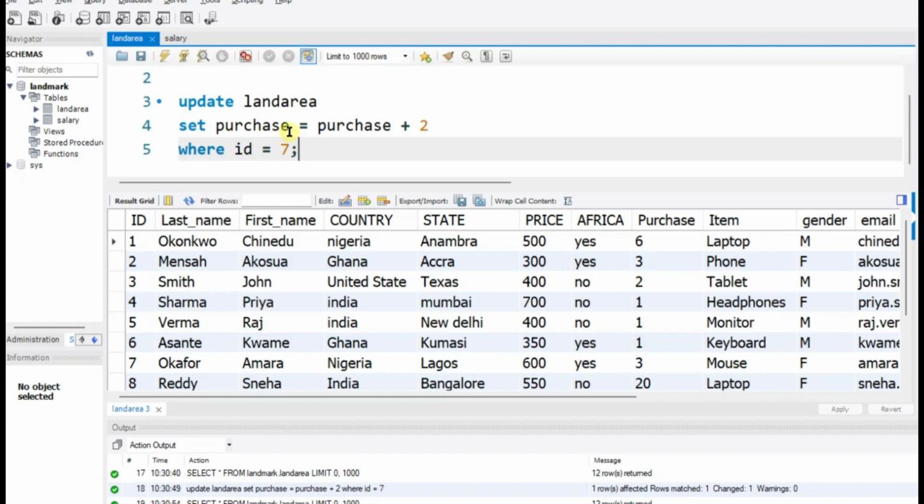Or you can just say set purchase, you can just remove this part right here. You must not necessarily add to the existing value. You can just remove this and say purchase equals 2 or equals 3, where id is equal to 4.